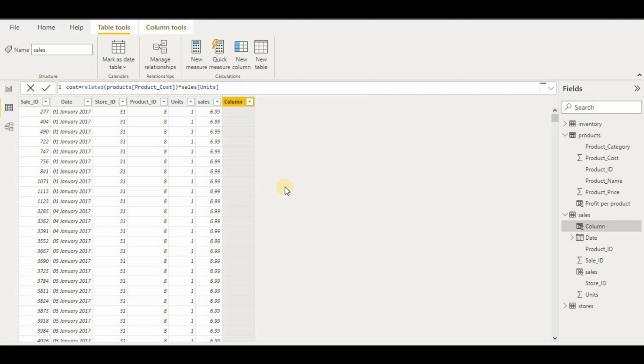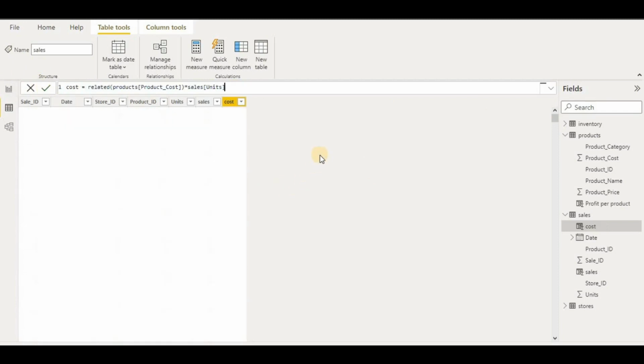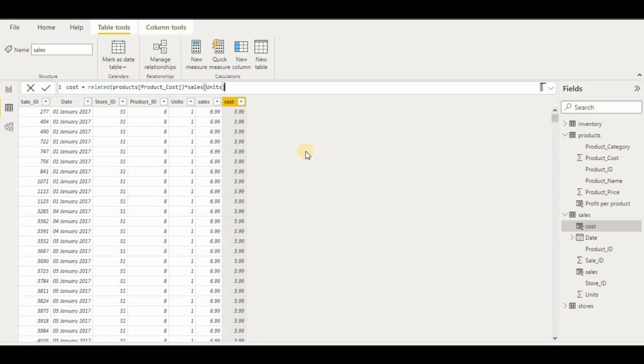And just click over this. So we also have a sales unit here. So now friends, we have to create another new column here. In this new column I will put profit.